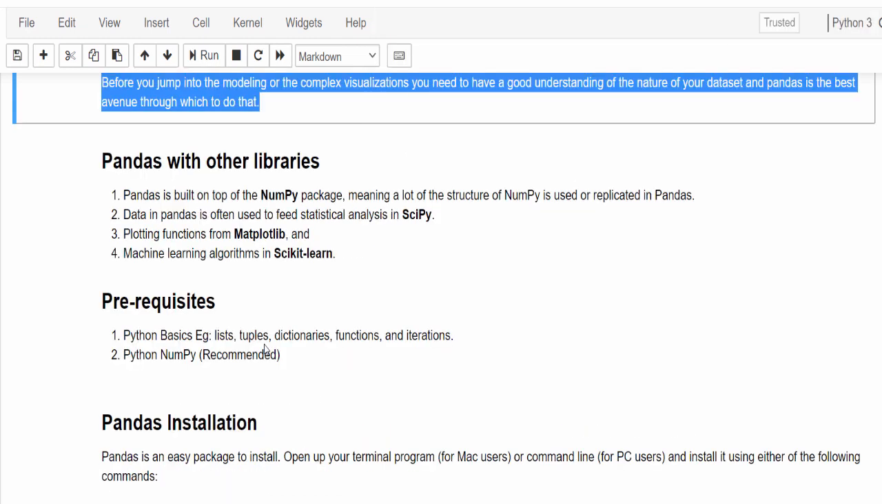In addition to this, Pandas can be integrated with other libraries. First important point, Pandas is built on top of the NumPy package.